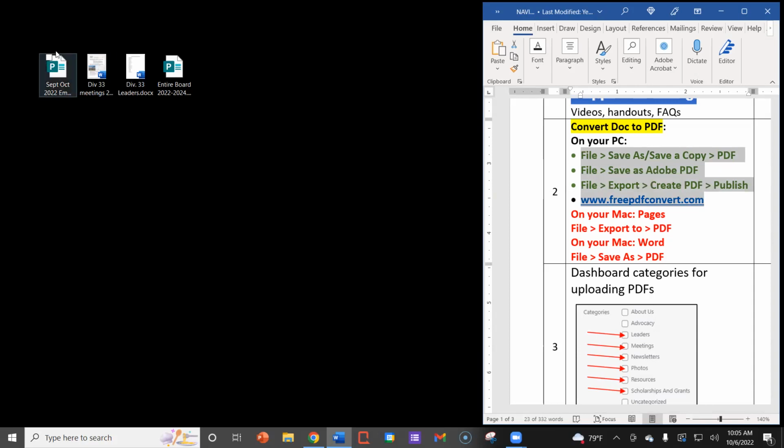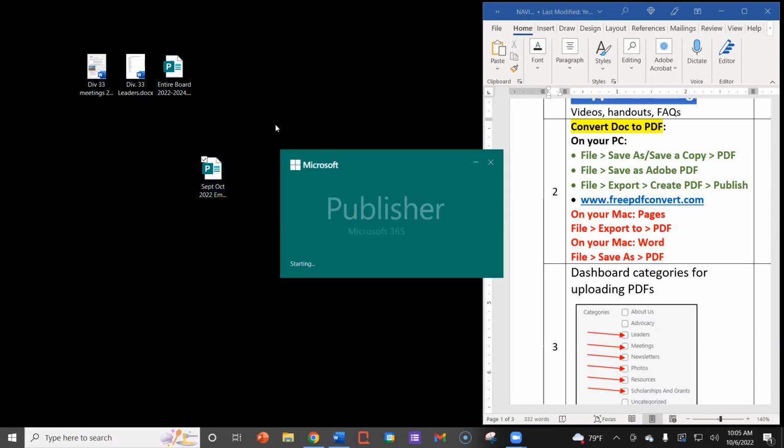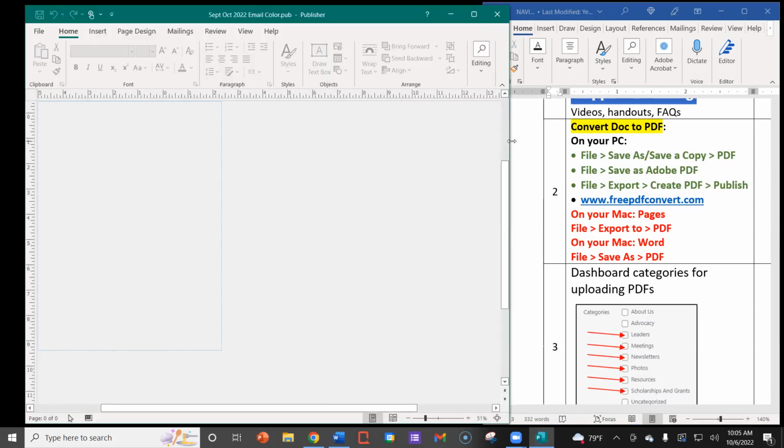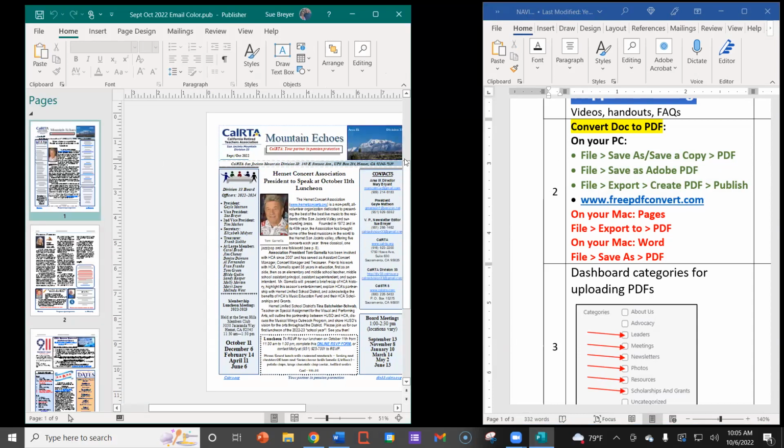So I have a Publisher document, 2 Word documents, and a Publisher. Okay, so I'm going to show you each of these. So the first one is a newsletter. This is Publisher, and I'm going to go ahead and open that up. And I'm going to minimize that by sliding it over. So this is a published newsletter done in Publisher.